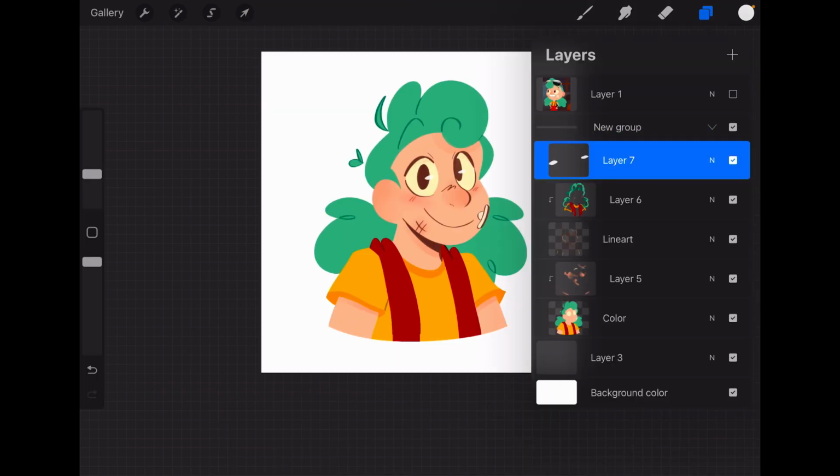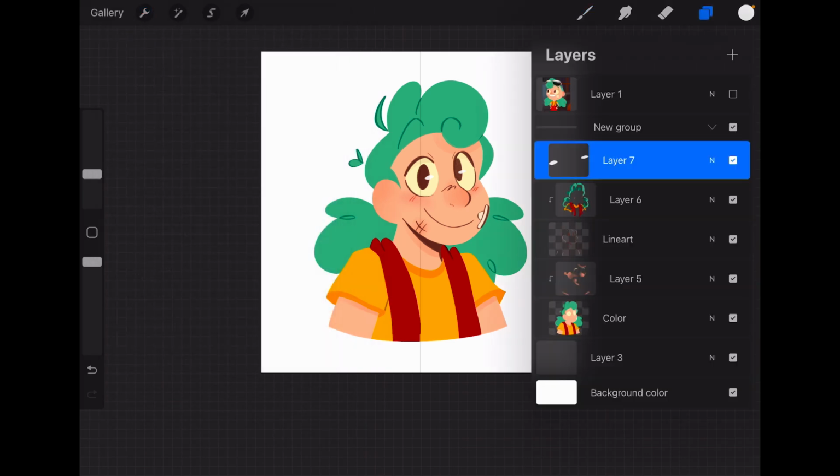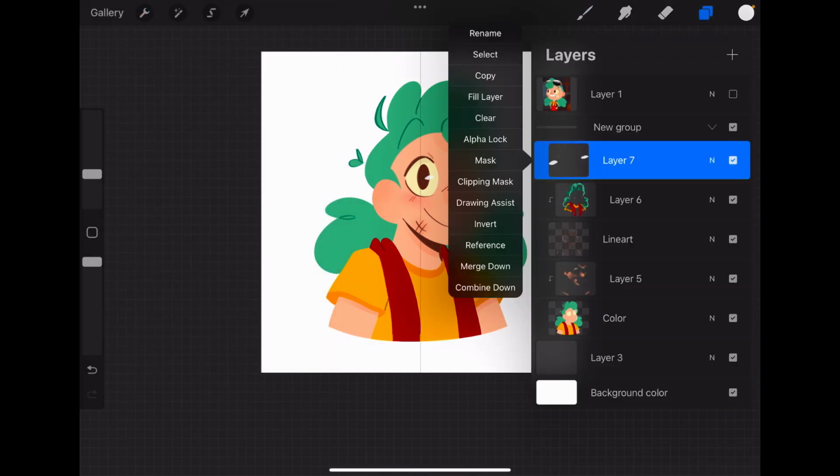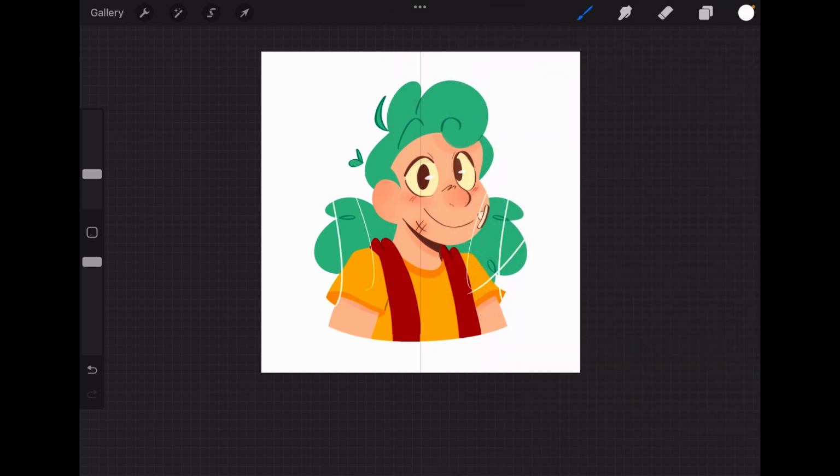Sometimes when you put on the drawing assistant, it'll be on automatically, and then you have the whole symmetry thing going on. So just make sure to watch out for that.